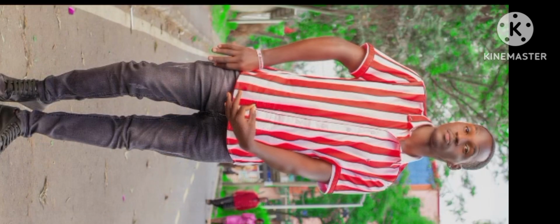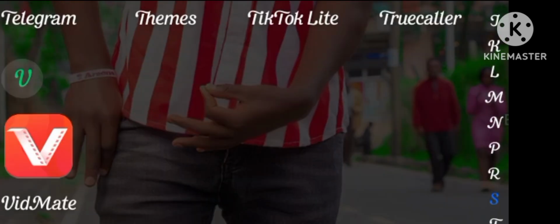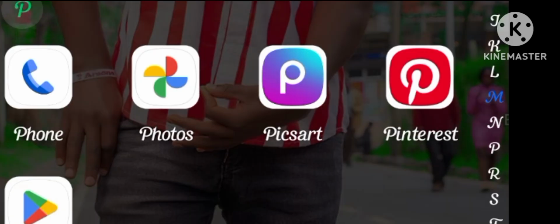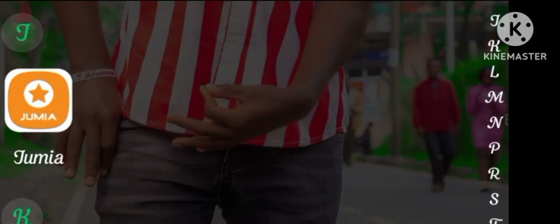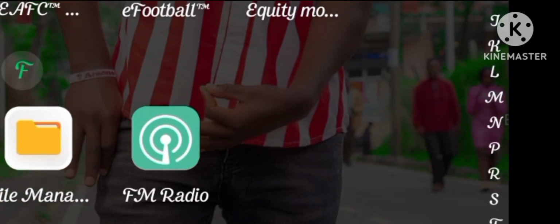As you can see, this is the data folder. The other one was the OBB folder. The OBB file was there. This one is the data folder. I've opened it, and FIFA has not created a folder for the data as it is supposed to be.